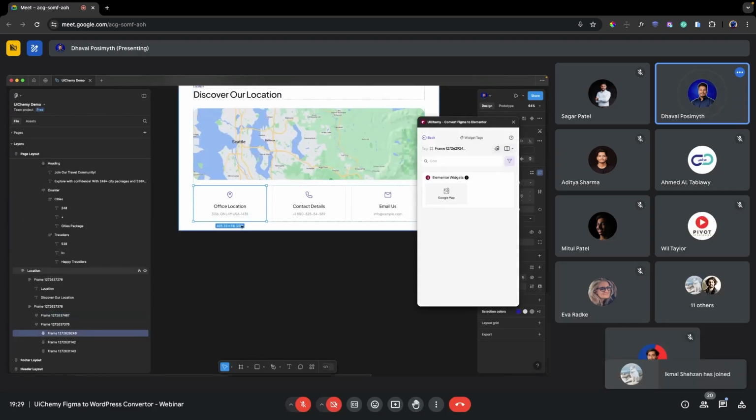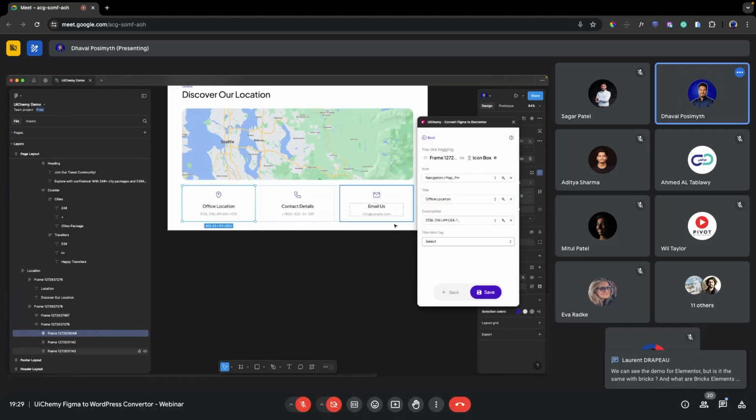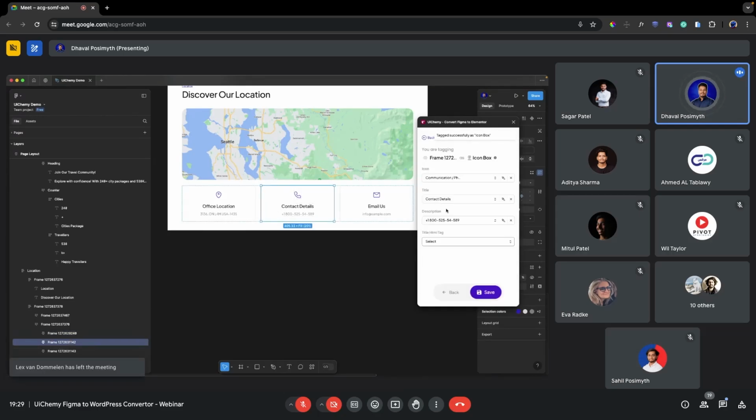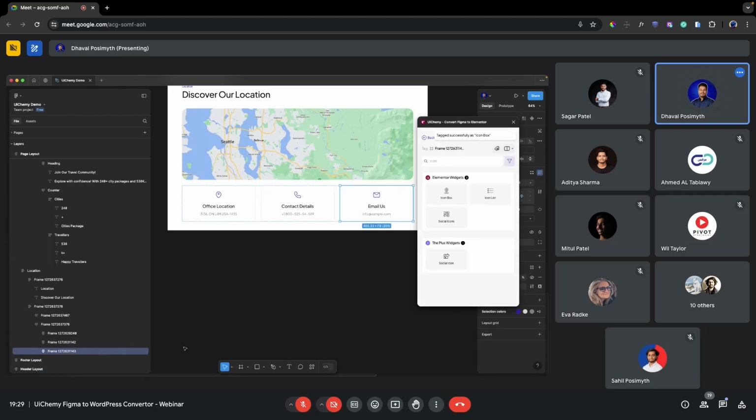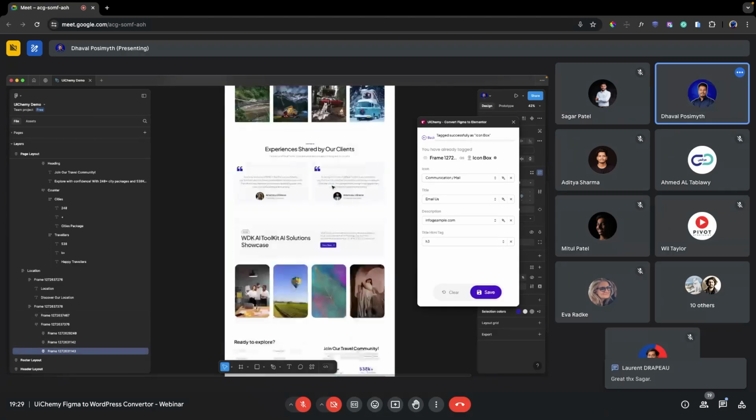Okay, the last ones, icon box. Let's tag it. Okay, I just need to tag a heading tag. I would like to select H3. Next, it is so fast, it won't take your time. All right, we are done with tagging.